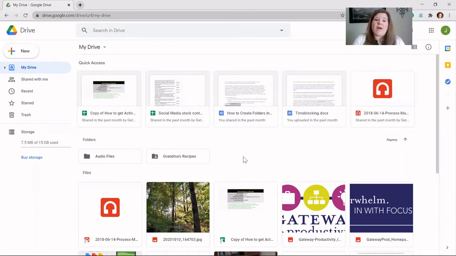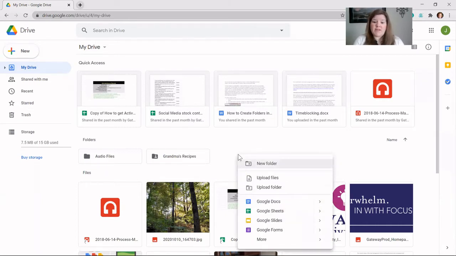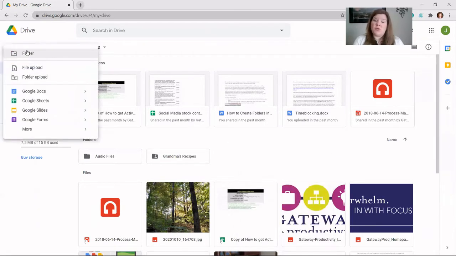So we'll use my general folder structure that I was referring to before as our guide today. I can see here that I do have an audio files folder, but I know that for me that is something that's marketing related. So I will start with a general folder that is marketing. The way I'll create this folder is by right-clicking in the white space and choosing New Folder, or I can go up to New and choose the very first option, which is Folder.